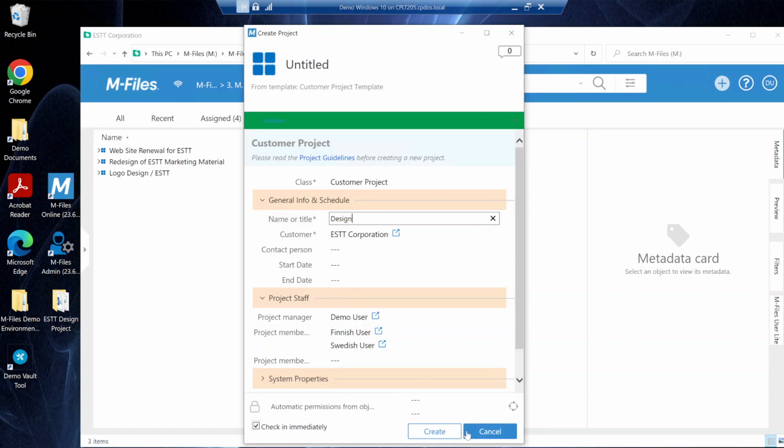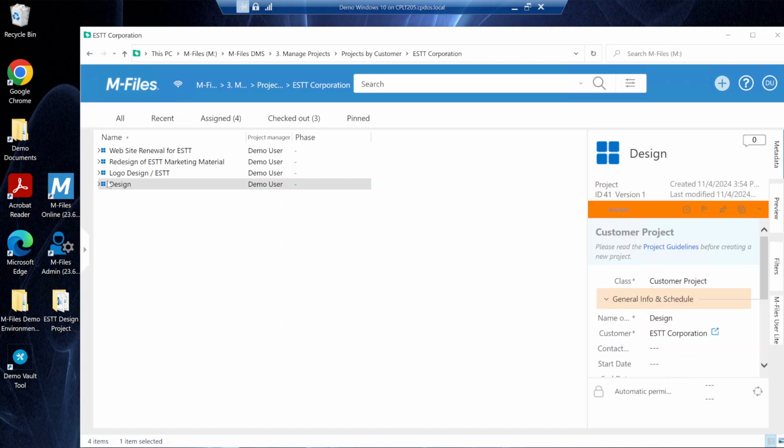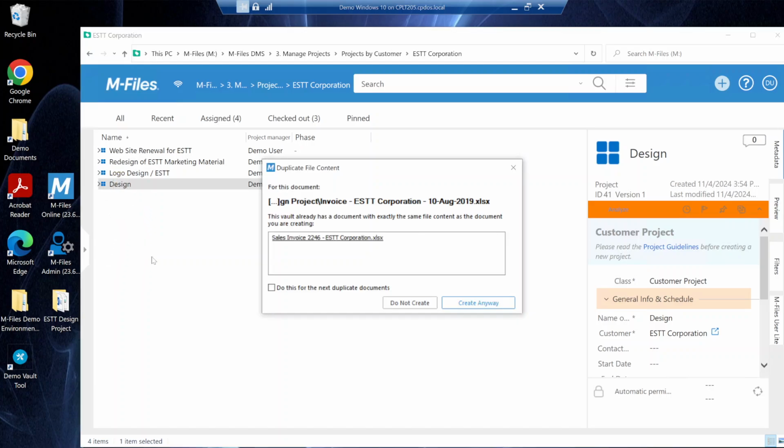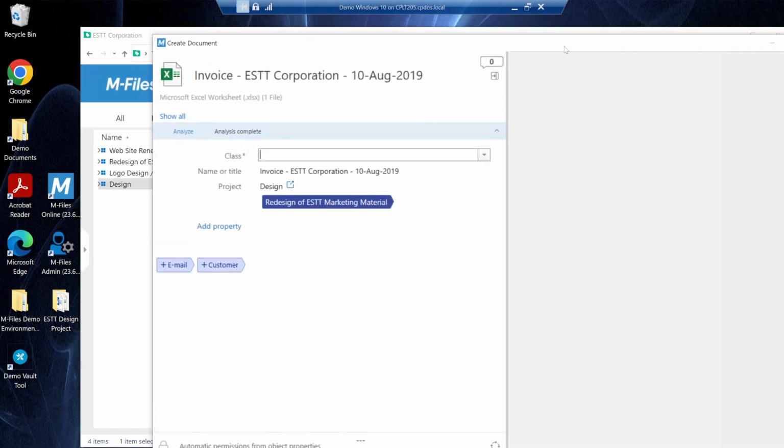And that's really all we need to create this project within M-Files. So now we've got this design view. There's nothing in it other than the project members and project managers. So we want to get these documents into here, and that's as simple as just clicking and dragging this entire folder onto design. And what that's going to do is it's going to prompt us with a metadata card.